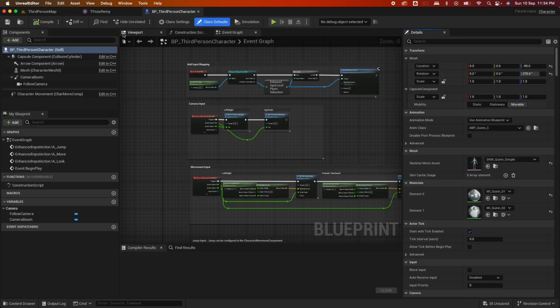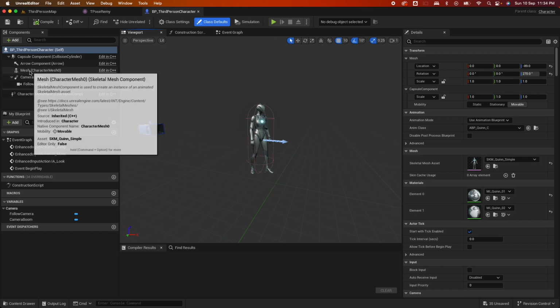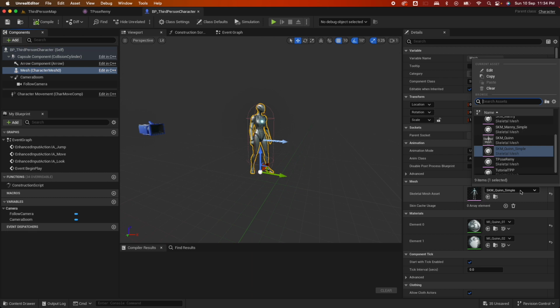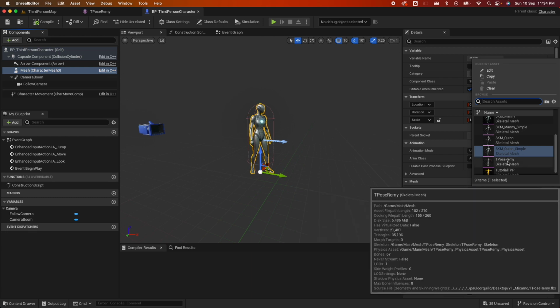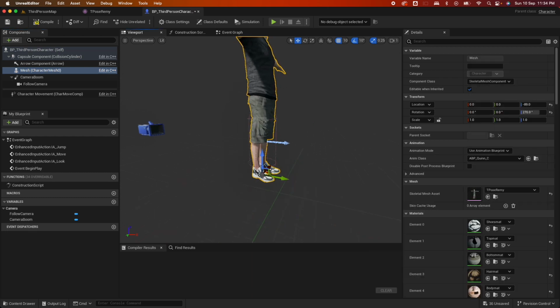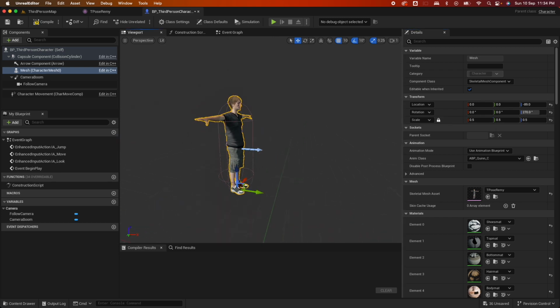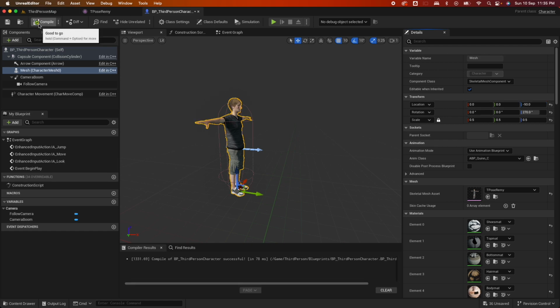So for the third person and the viewport, click on the mesh here, and for the skeletal mesh, select the T-pose Remy that we just created. You would see it's a little bit too big for this size, so scale. Some are perfect size, but this one's a little big, so I'm gonna put it 0.5, half the size, and that should fit. And also I'm just gonna adjust this Z index for the location, because I know that the feet are kind of floating for this guy.